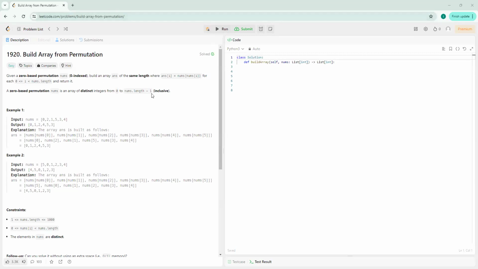According to the statement, we will have a nums array as an input, and the array will be zero-indexed. It means that the first index will be 0. What we have to do is return an array ans, and the output array ans should be of the same length as the input array. For example, if the length of the input array nums is 5, then the length of the output array ans should also be 5.